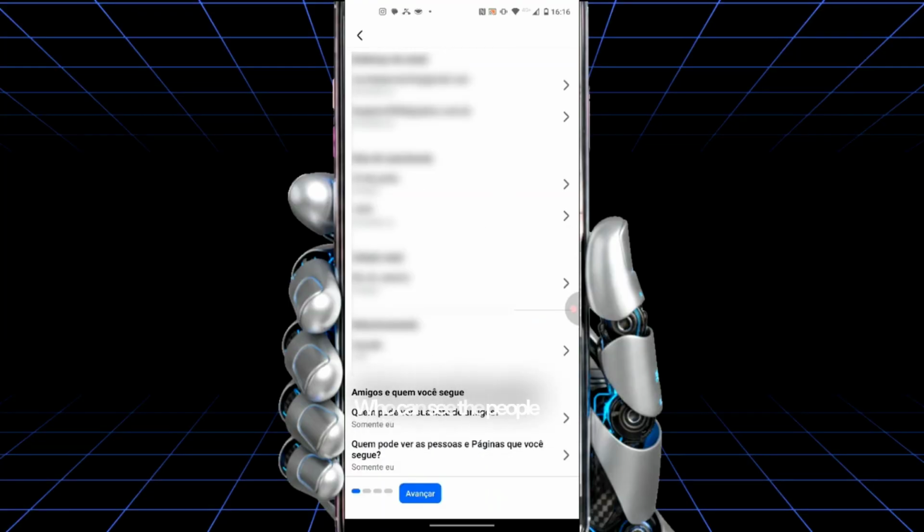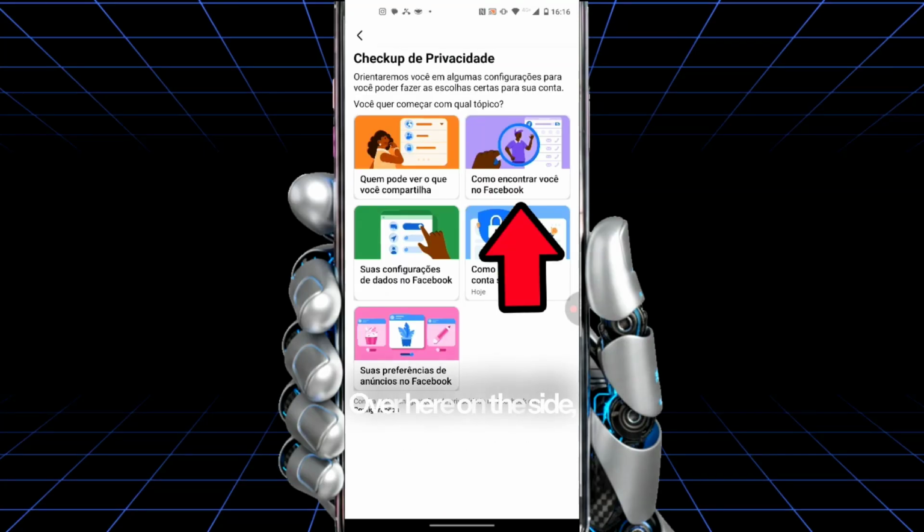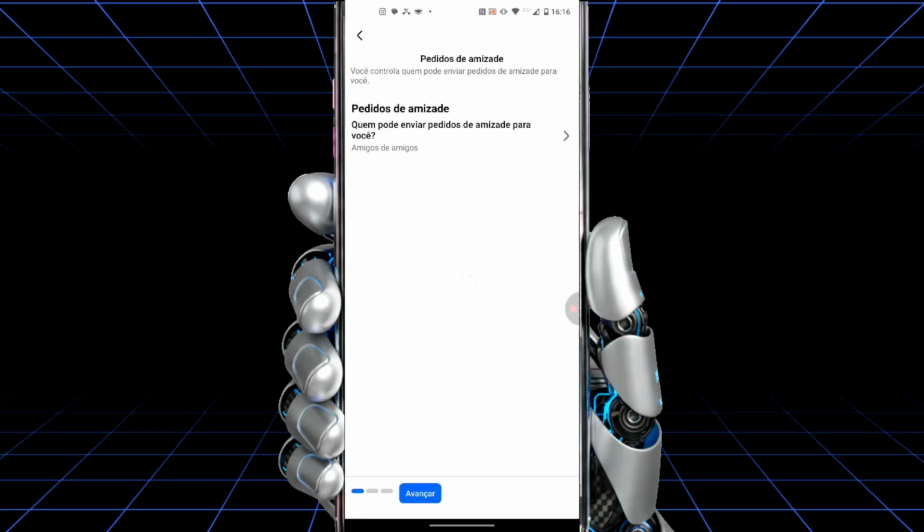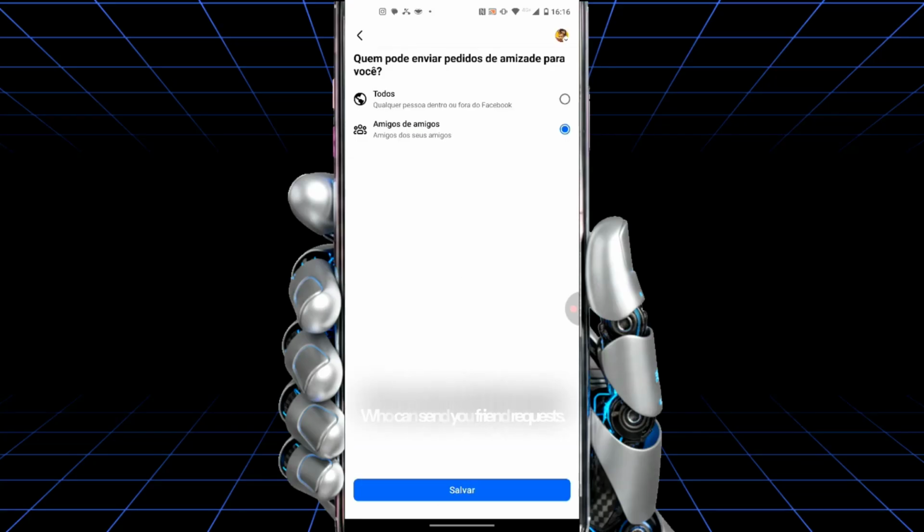Who can see the people and pages you follow? Only me. Over here on the side, guys, is how people find you on Facebook. If you click it, you can also configure who can find you on Facebook by clicking Continue. Who can send you friend requests? You can set it to everyone or just friends of friends.